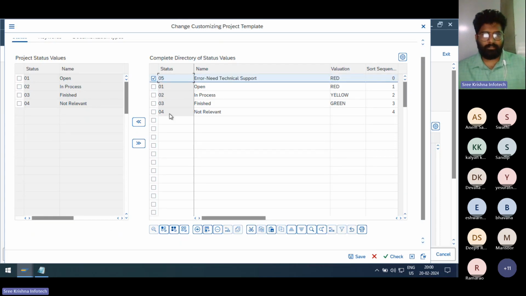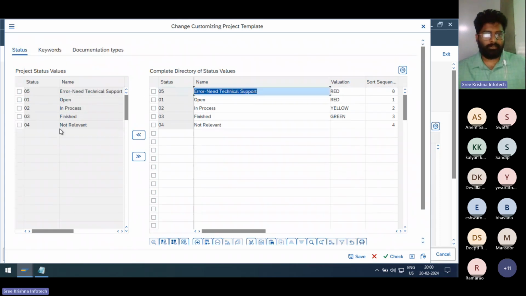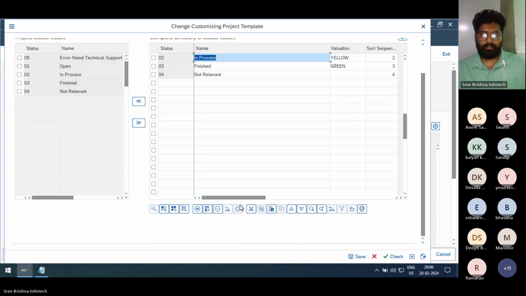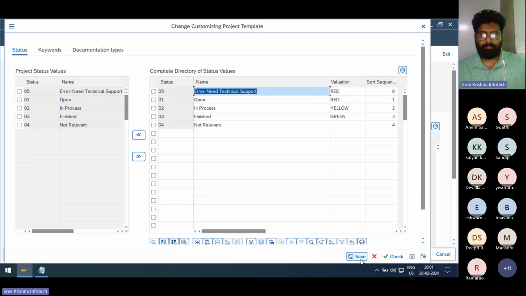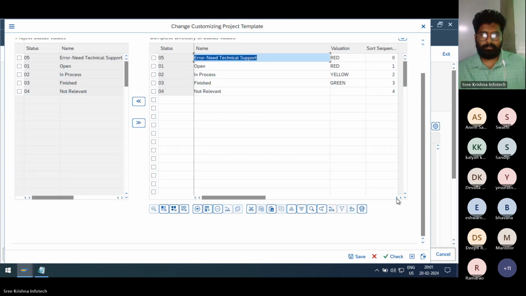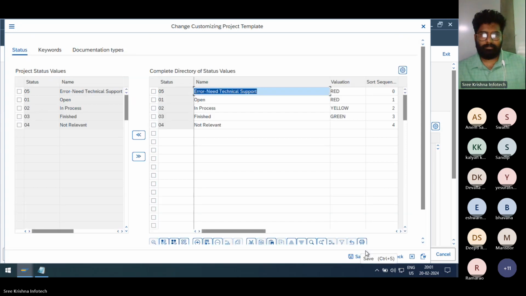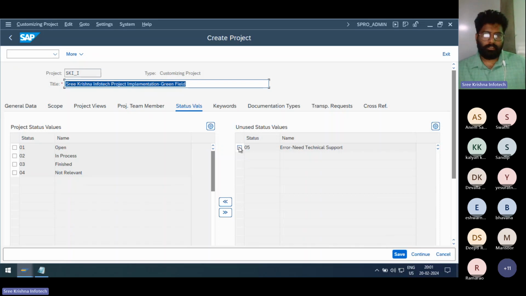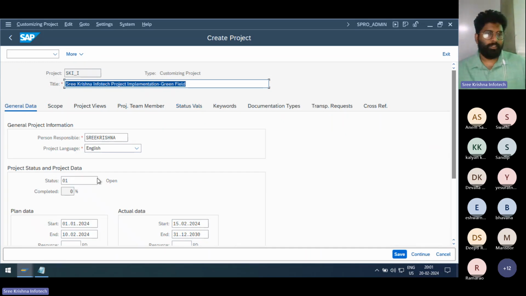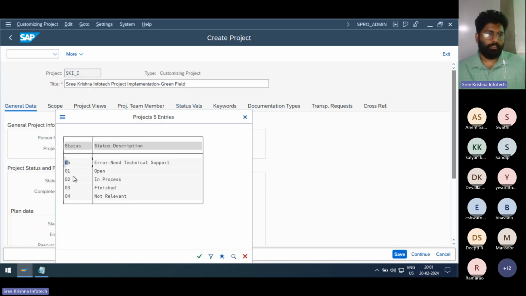After save, click here. Go back and press here. Yes, it is activated. Again save. Again save. Click here. Explaining. Now come back to general data. Look here in the project status. If you click, an error is required.